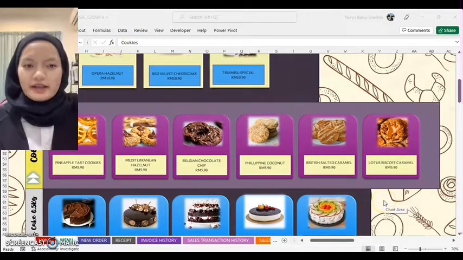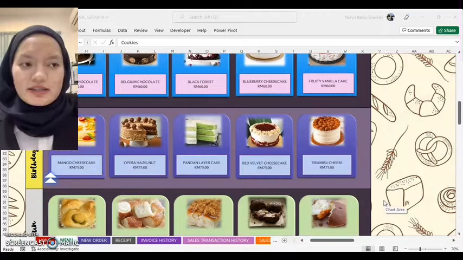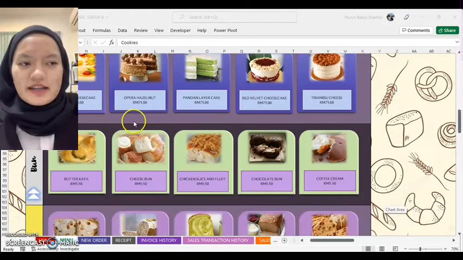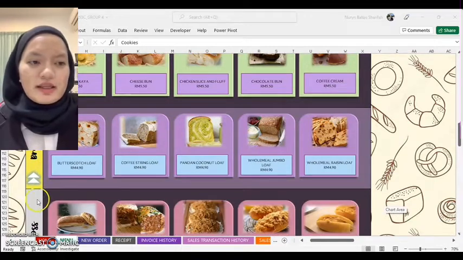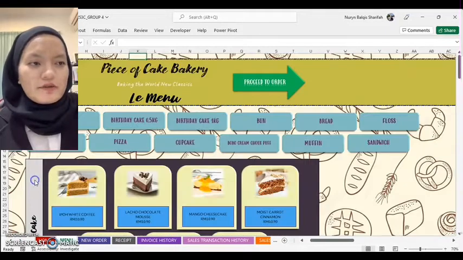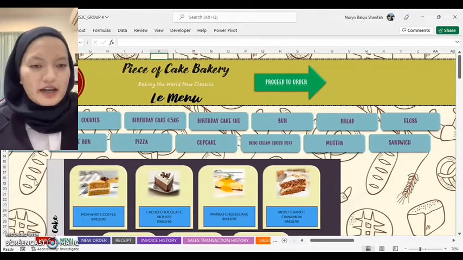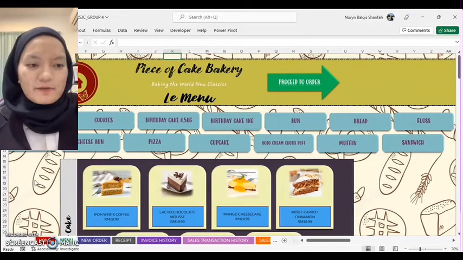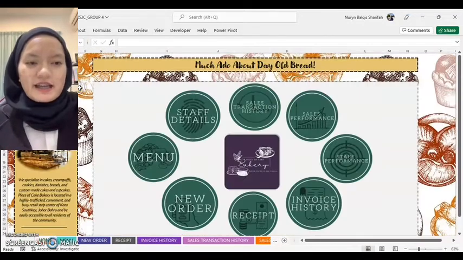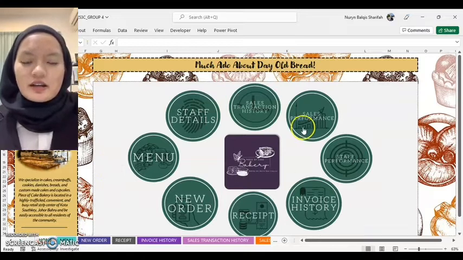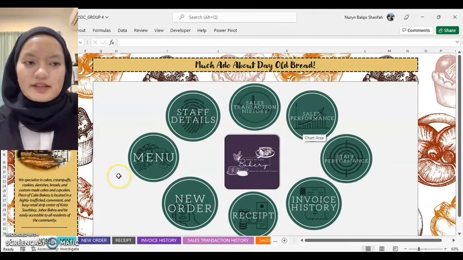Scrolling down again, we can see the arrow elements here at each of the categories, and if we click the arrow, it will ease us from scrolling up to the very top of the page. With this element, we can save more time. And then we have the home button here, which will return the system to the home page in case the cashier wants to navigate to other parts of the system.